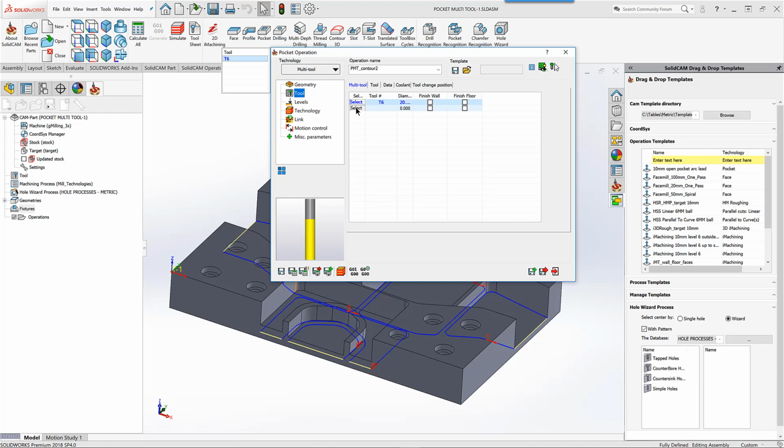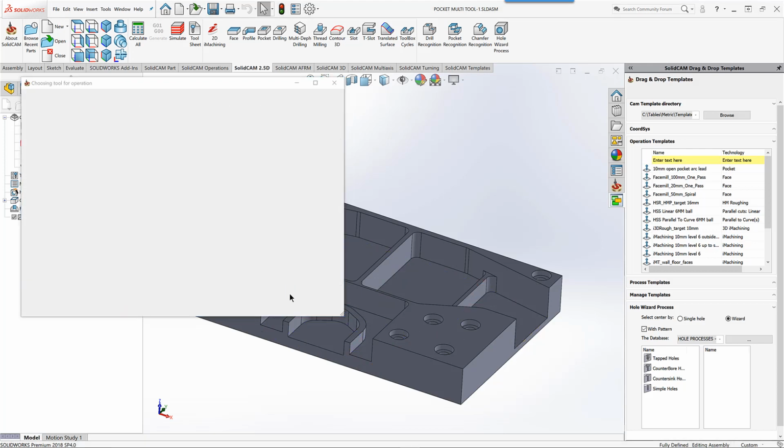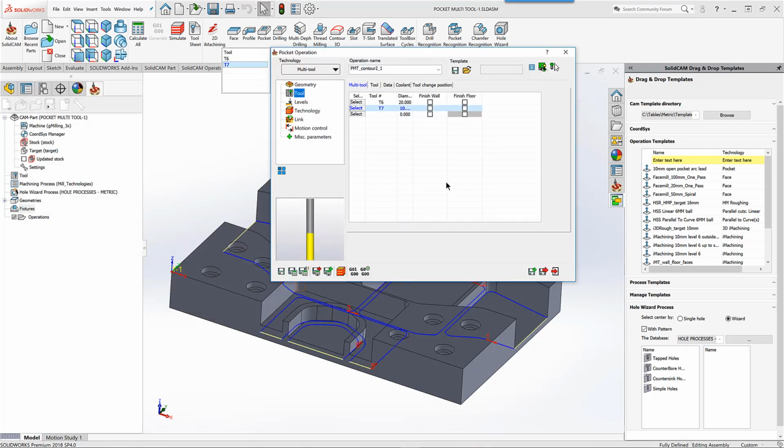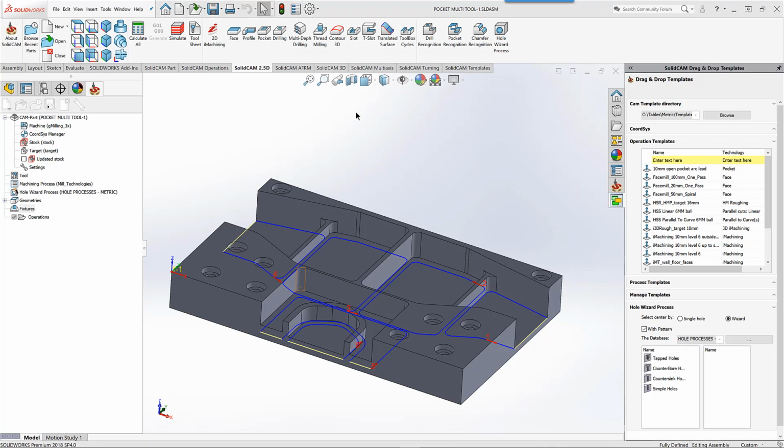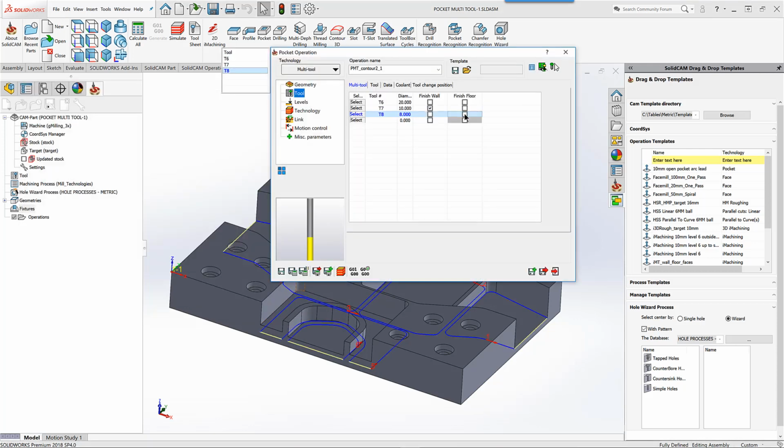You can see now that I have another select. We'll choose our next tool. And in this particular case, I'd like to do a finish on the wall only. Now, I'd like to add one more tool. And with this tool, I'm going to do a finish on the floor only.